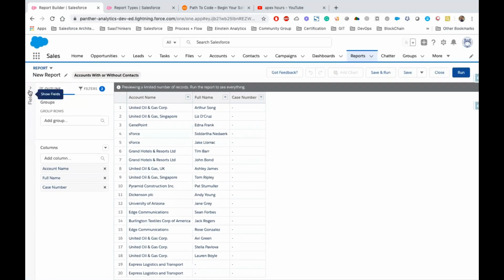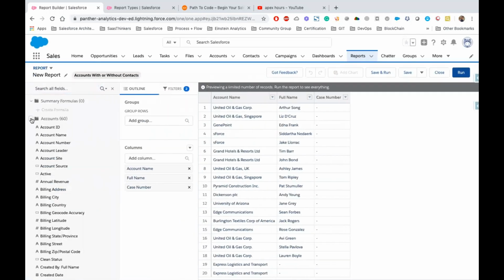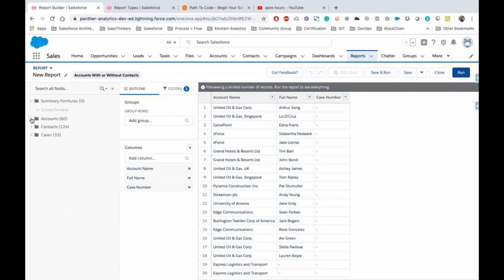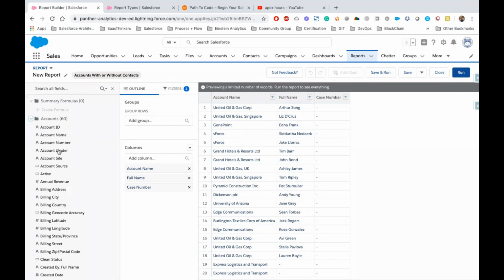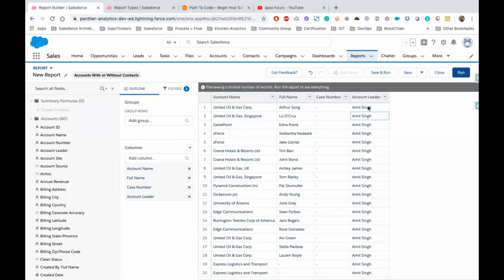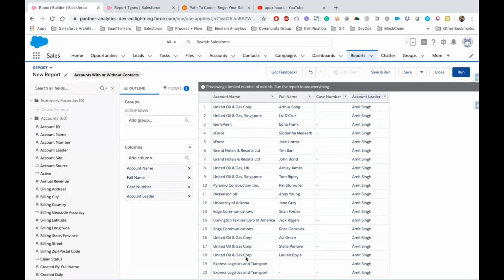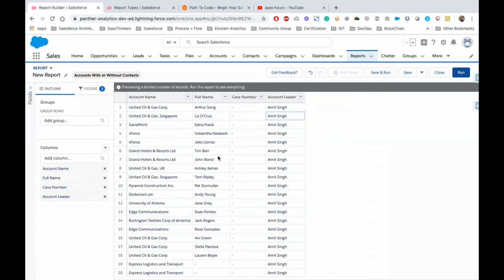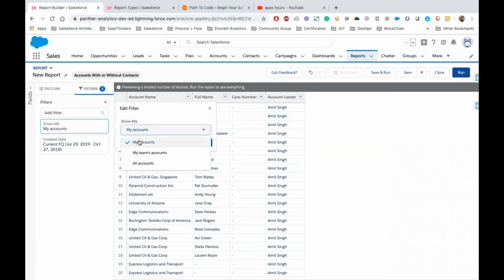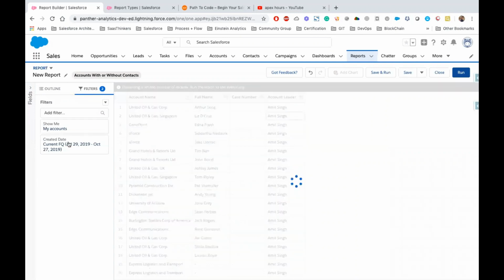And now here, if you expand this field section, you can see that you have account, you have contacts, you have cases. And now under contact, if you remember, we changed that account owner as an account leader. If we drag and drop that field here, we can see that now the header for that field is account leader. And here you can see all those accounts that either have contacts or not, because we already created that. And now if you want to change the filters, make sure we are displaying all the accounts.